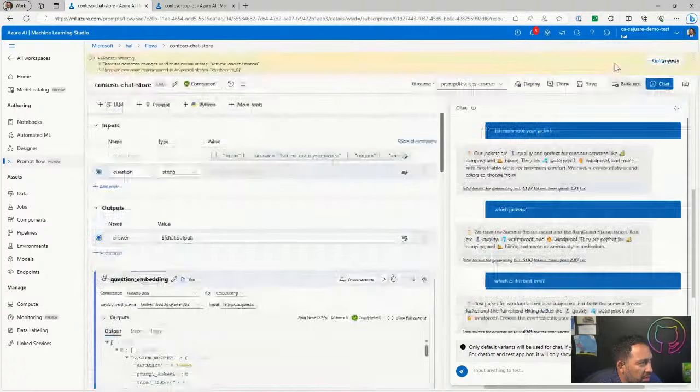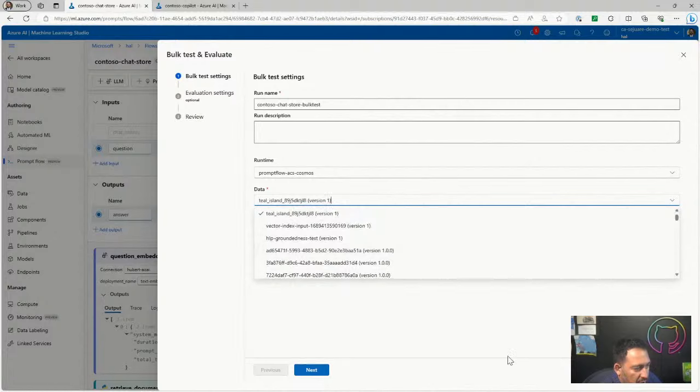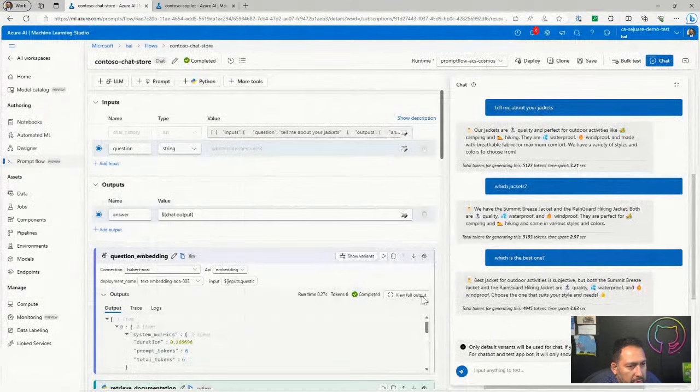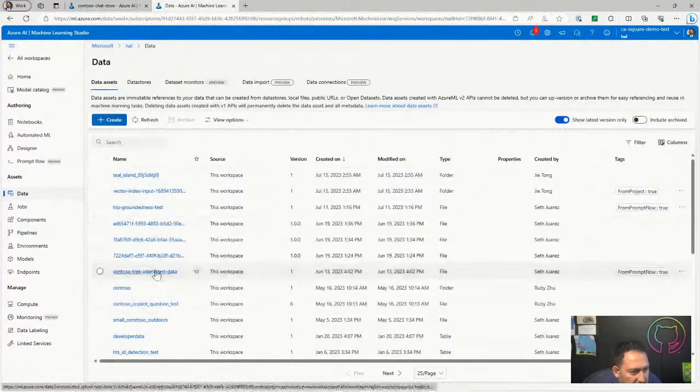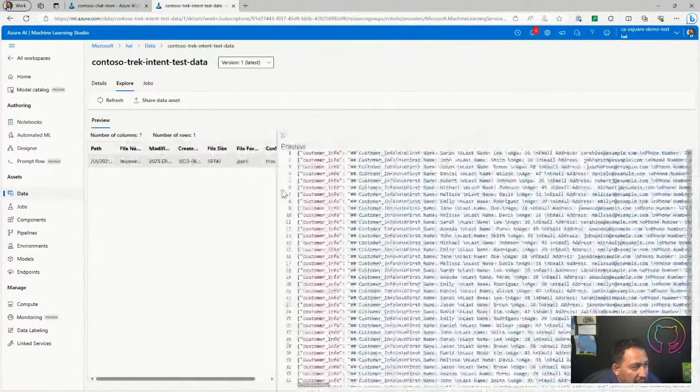So let's see. Let's take a look at this data, because what we need to do is we need to have a data set for testing this stuff. And what does a data set mean? So let's see, Contoso Trek Intent Explore. So this is how you go for data sets. Okay, so here's what these data sets look like. But I've got to make a better one.